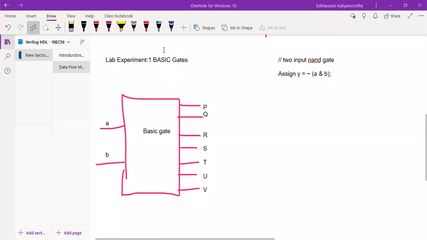Yes. Now let us do lab experiment 1. It's the basic gates, all the gates in a single program. As you know, the input will be A, B. The outputs will be different, because in a single output variable P, I cannot get the output of AND gate, NAND gate, OR gate, all those things. So for each and every gate, we need a separate output variable.